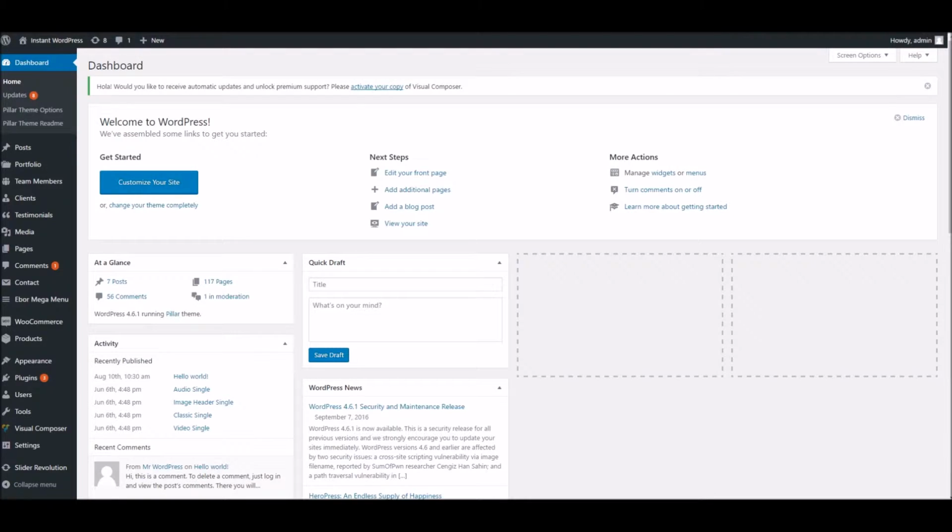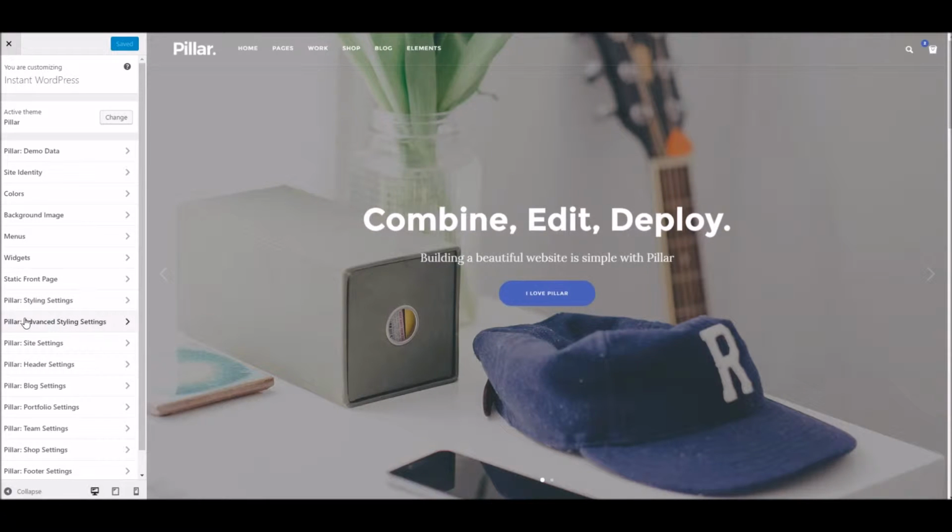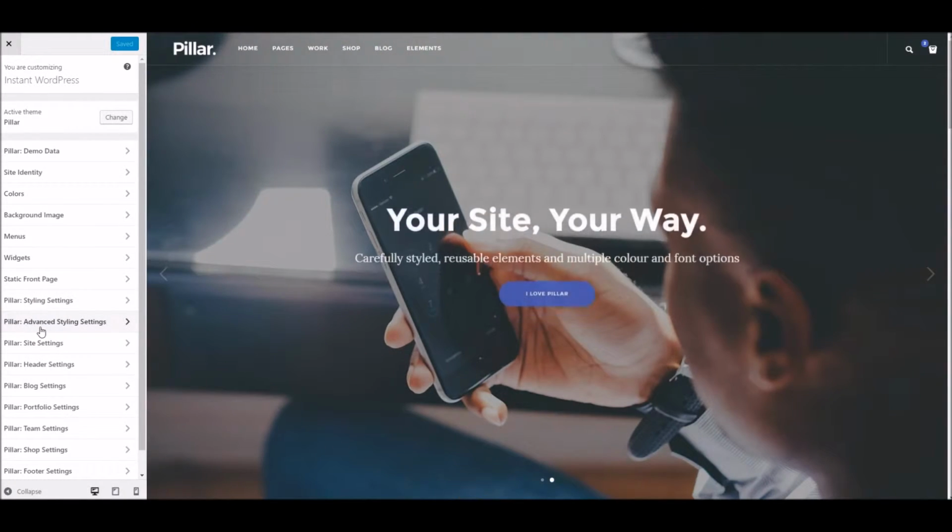To get to them, we go to our dashboard, and as usual, to get to the theme options, we go to Appearance and Customize. And as of version 1.1 of Pillar, you will see this handy dandy new feature here. Advanced styling settings, and just to reiterate, it is advanced for a reason.